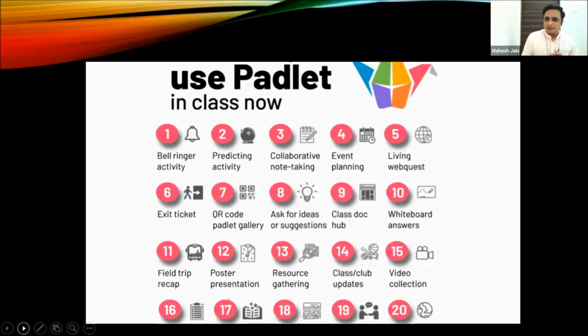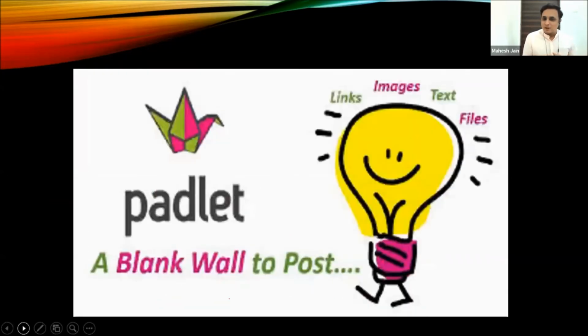So that's why we say Padlet is a blank wall to post. You can post links, images, text, and files, everything.